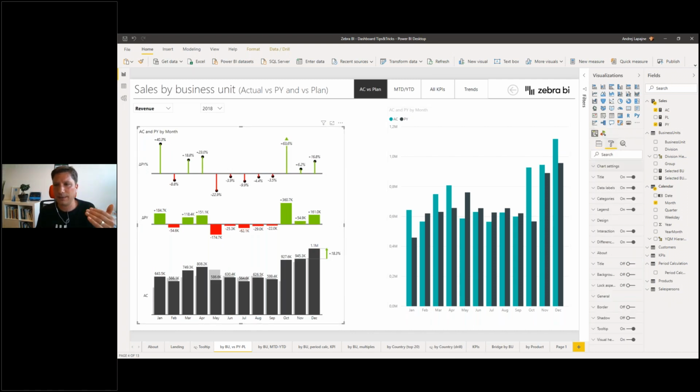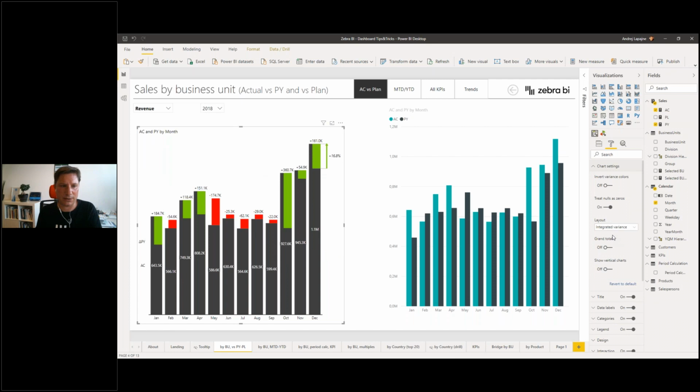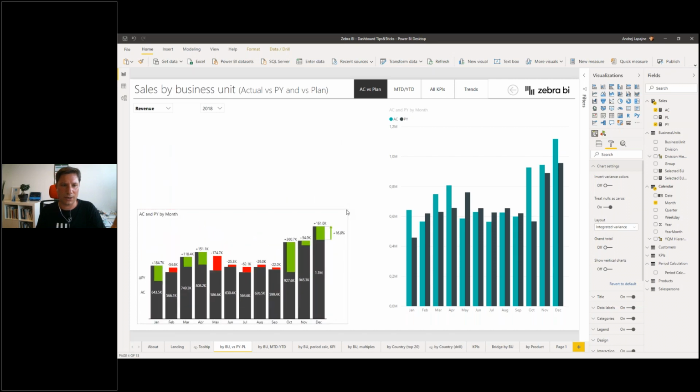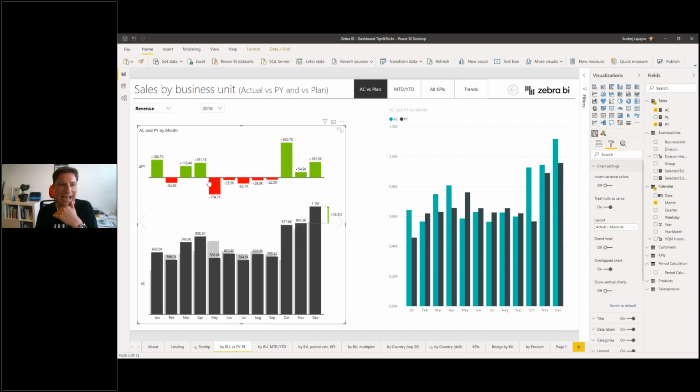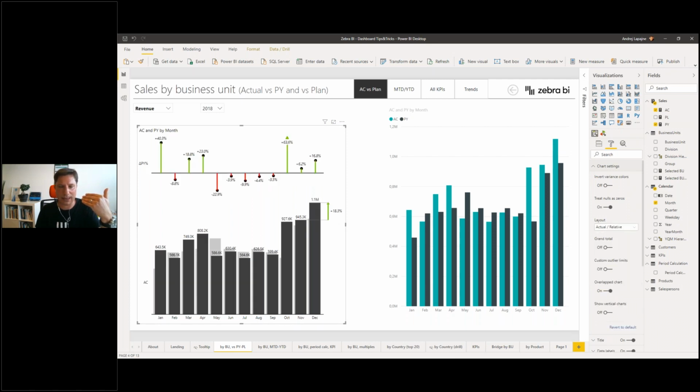Of course, you have complete control over the layout of this chart. If you just want the integrated variance chart, you can just do it like this, and then you will always have this chart, no matter how big it is. By default, it's responsive, but then you have all the other possible layouts, like actual with only the absolute variances. If you don't need the relative variances, you can simply choose this layout. Or certain clients would have the actuals at the bottom and then only the relative variances at the top. So this is also possible.